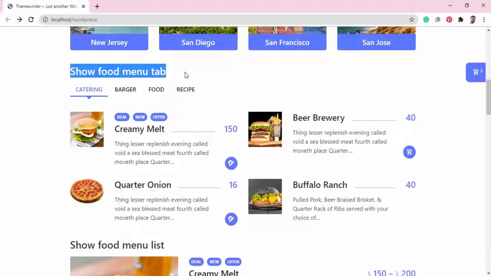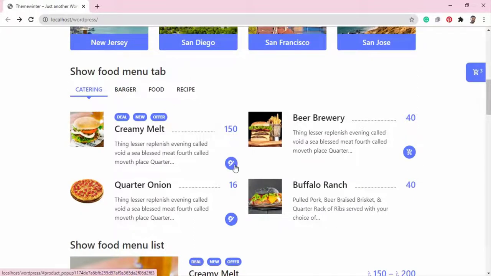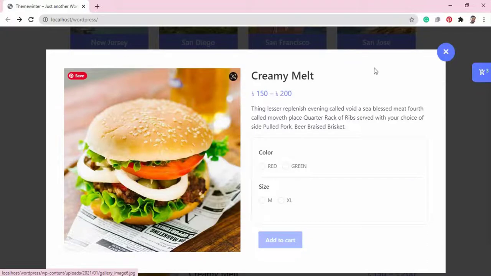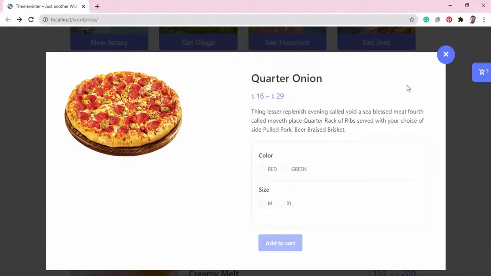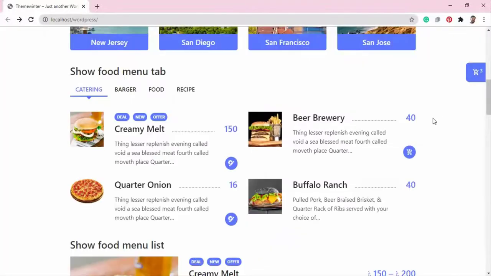Now, with the Food Menu tab shortcode, you can showcase a tab style food menu on your site. You also have the opportunity to show variable products in a pop-up from the Food Menu shortcode and widgets. Let's move to the next shortcode.